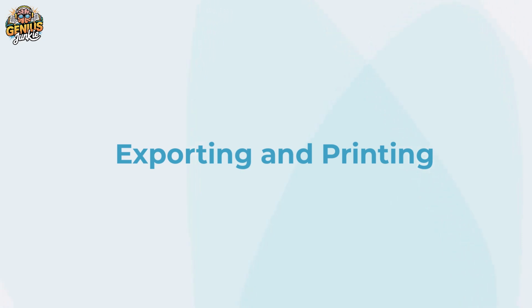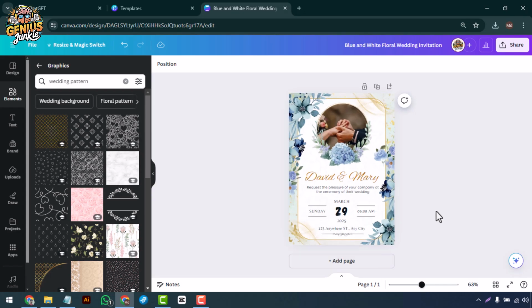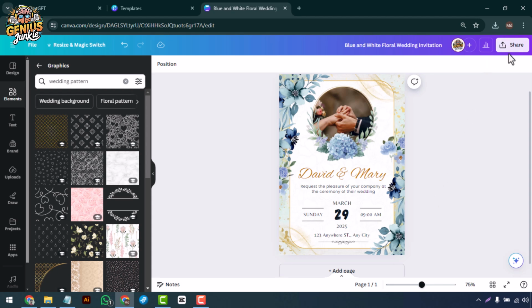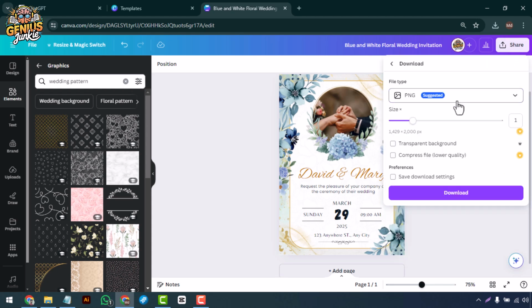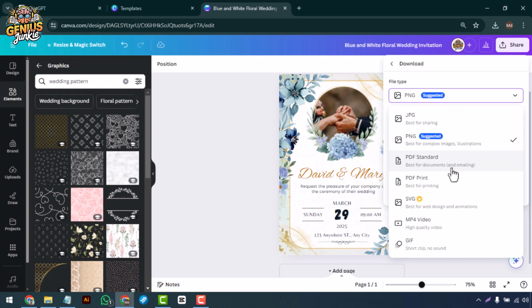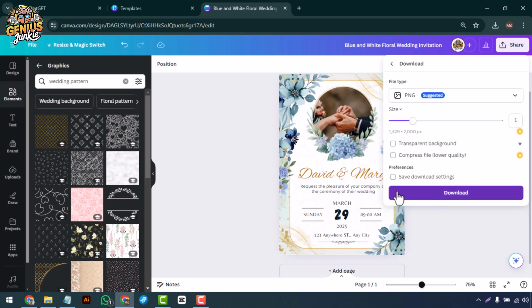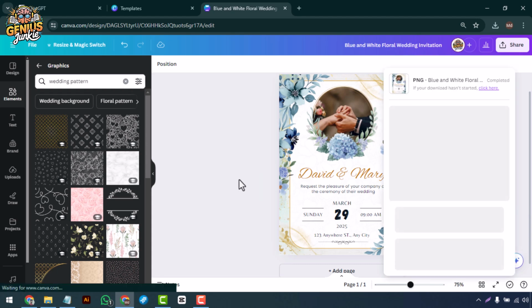Exporting and printing. Finally, it's time to export and print your invitation. Download your design as a high-quality PDF or PNG. You can print it at home or take it to a professional printer for a polished finish.